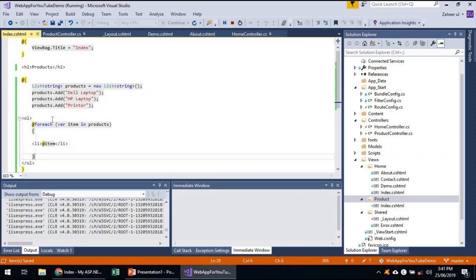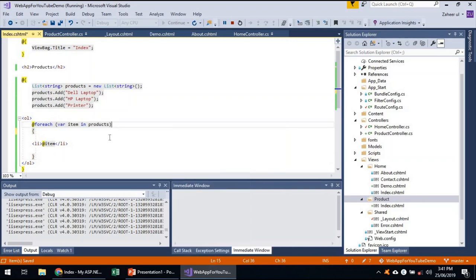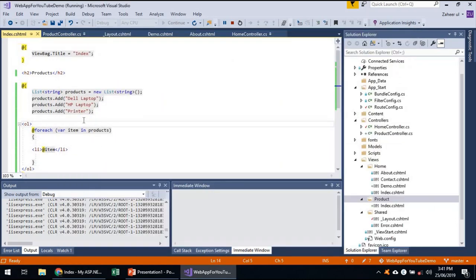So this is going to create, and I can do the format selection, so it will do a bit of formatting. In this case it does not need any formatting, so I'm going to refresh this, and now we see that 1, 2, 3 are the products. These are the products which are displaying based on the list that is created inside this Razor index.